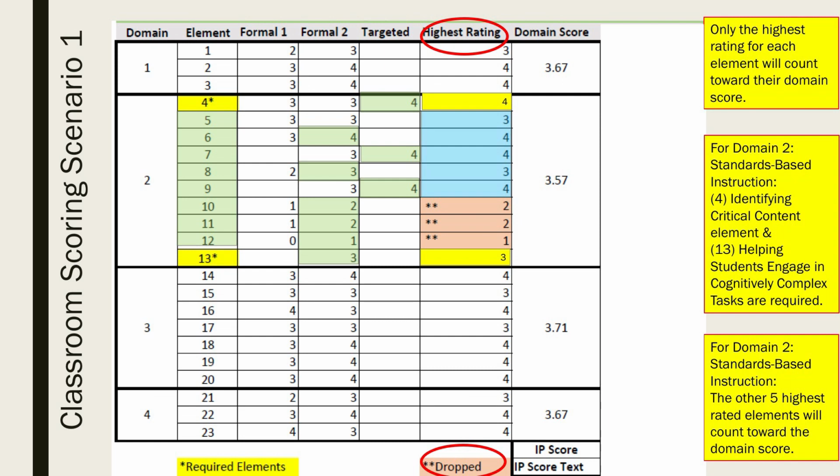In domain 2, standards-based instruction, the element 4, identifying critical content, and element 13, helping students engage in cognitively complex tasks, are required, so these scores are highlighted in yellow. The other 5 highest scores in domain 2 will also count toward the domain score. These have been highlighted in blue. The 3 lowest scores in domain 2, excluding the required elements, will be dropped. These have been highlighted in red.